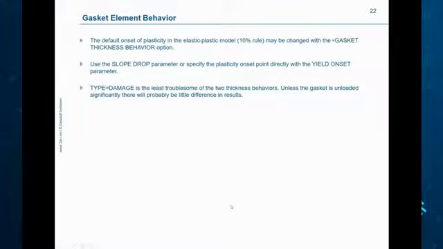The default onset of plasticity is set up by this 10% rule. So if the slope of the loading curve changes by more than 10%, that's called a yield point, but you can change that. You can specify what you want. Probably the type equals damage is the least troublesome of the two thickness behaviors. If you don't unload the gasket all the way, you might not see much difference between the damage and the elastic plastic behavior. Some people may argue with me on that point, but I would argue that that's the case.